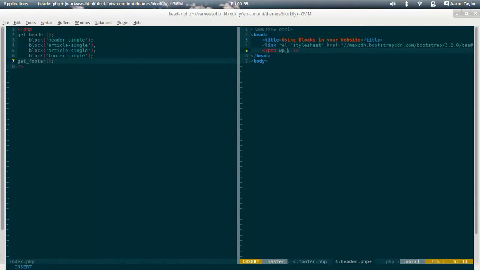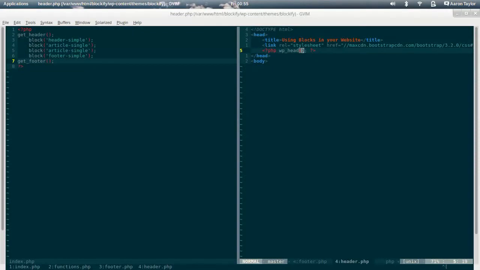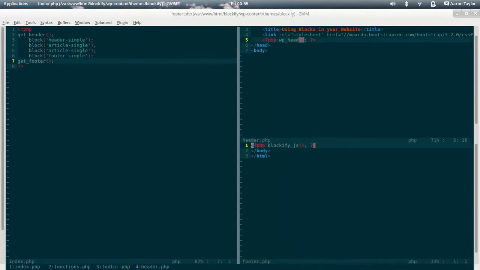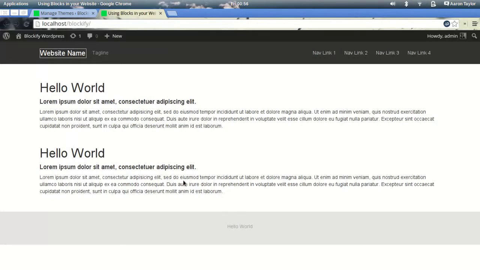So as I call this wp_head function and reload this, and in fact let me just do that in the footer as well. I'll take out this Blockify JS and replace that with wp_footer. So we're loading the WordPress resources, but as we can see, because we've still got our styles, we're also loading our block resources, so our block styles. So that's quite a nice handy little thing there.